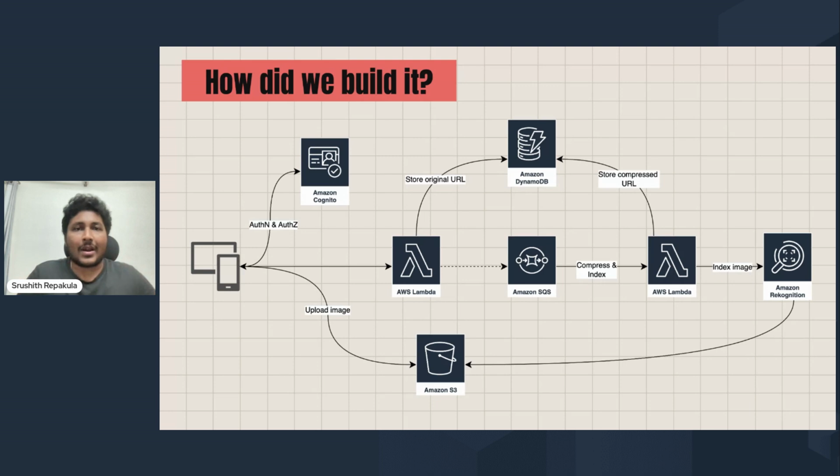As I told you, it's an organizer who is trying to upload images, and there can be hundreds of images, if not thousands, and we have observed thousands as well, that the organizers upload. So you need to make sure that, as you all might already be aware, a Lambda function can only run for 15 minutes, right?